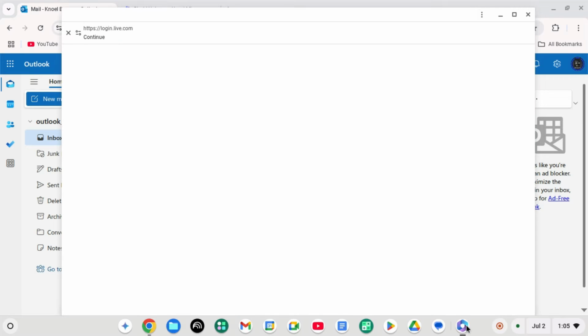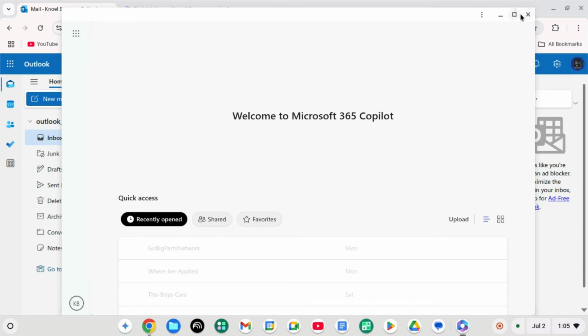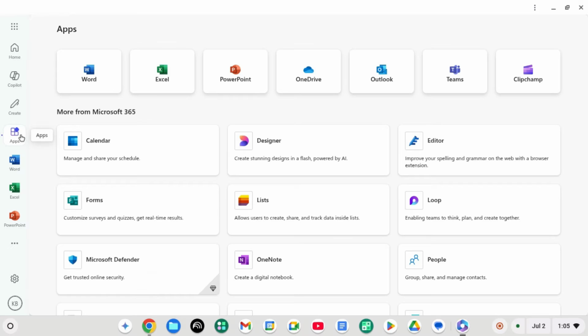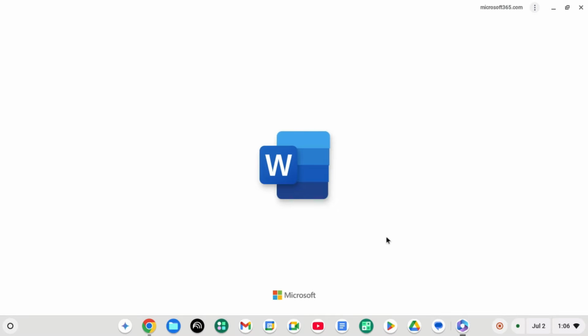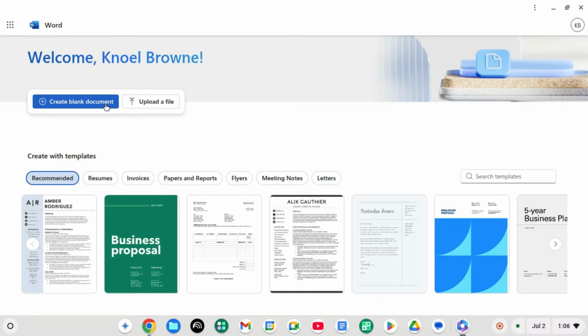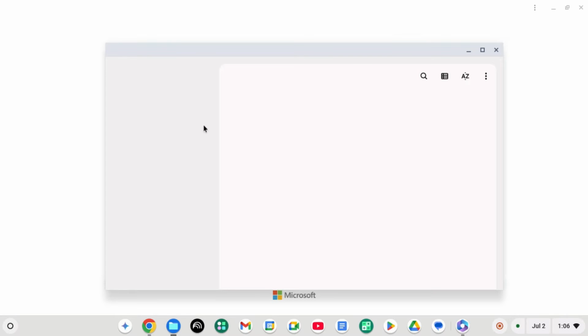And this is the Office application you can get from the web store, Microsoft 365. You got your Copilot AI, and then you can just click here, apps, and you got your OneDrive, Outlook, Teams, Word, Excel, PowerPoint. You can also download these applications via this Microsoft 365 application, and you can create a new document and start typing. You can upload a file, if you had one in your downloads folder here.